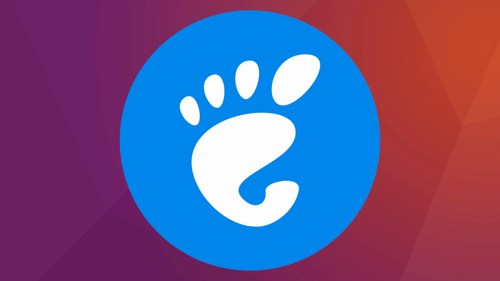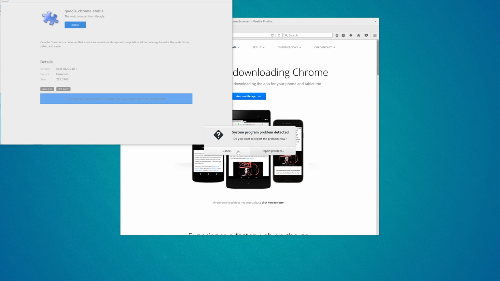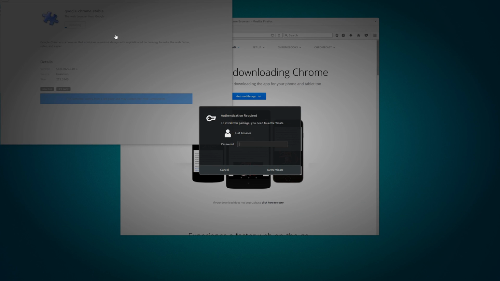So, how does it perform these tasks? Can it do them well? Can it entice me to switch? Let's take a look. Starting with web browsing, Google Chrome is always my browser of choice, and getting the official stable release from Google is easy to do and install.